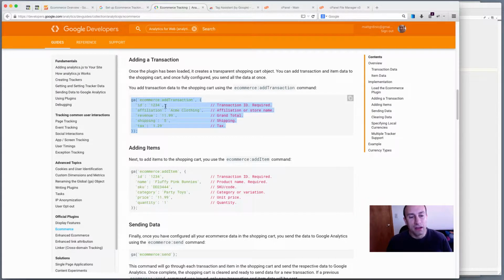So we basically add a transaction and then items to that transaction. I just have one item per transaction, so I'm going to get each one of these blocks once. But in that simple case, it looks something like this. I call e-commerce add transaction. I then provide a transaction ID, then an affiliate or store name, a grand total, shipping, and tax.